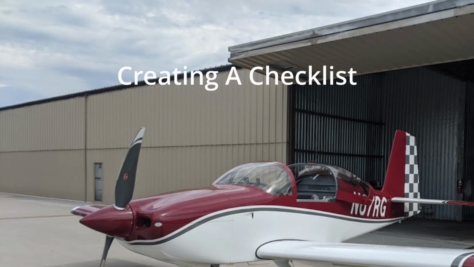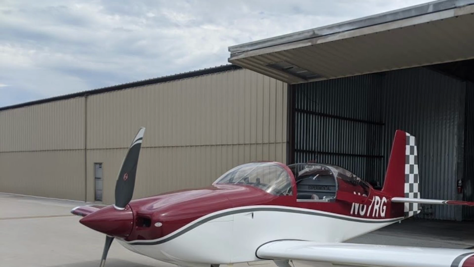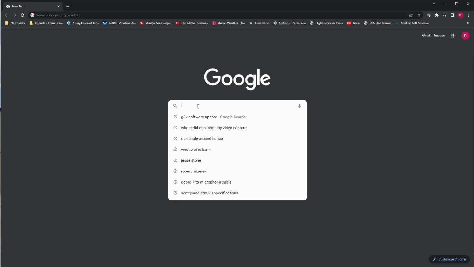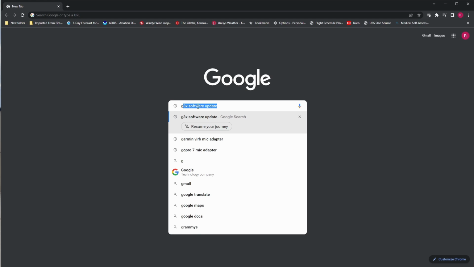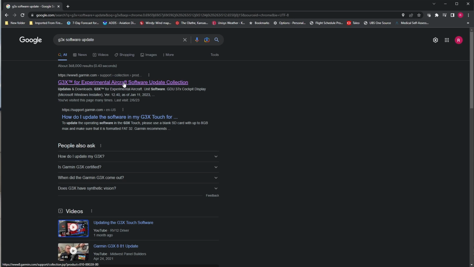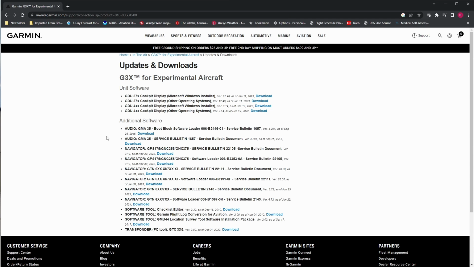Hello everybody. This is a continuation of my look at the Garmin G3x checklist that I have in my airplane. To find the software, what you can do is search on G3x software update. That's what I do because I'm updating my software all the time. And you go to the Garmin page, and this has a lot of different software updates for the G3X and some other equipment that you might have in your airplane.